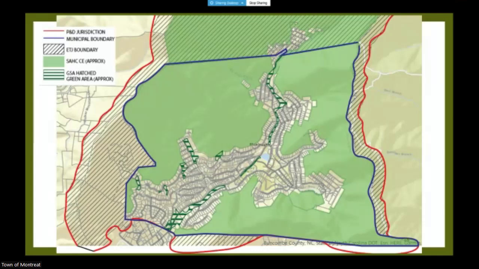Kayla, it says P&D jurisdiction, planning and development. You said, you really mean planning and zoning? It's the same thing. I mean, it's our jurisdiction is what you're talking about. Yeah. Okay. Everything within the red is where the town's land use ordinances apply.